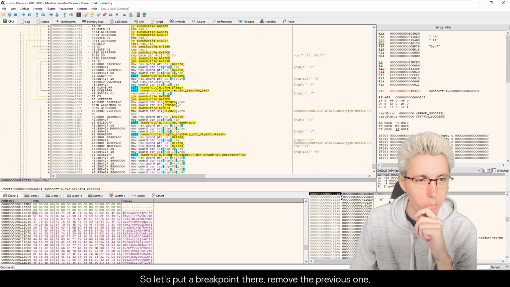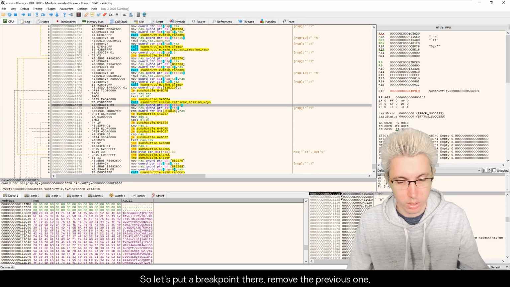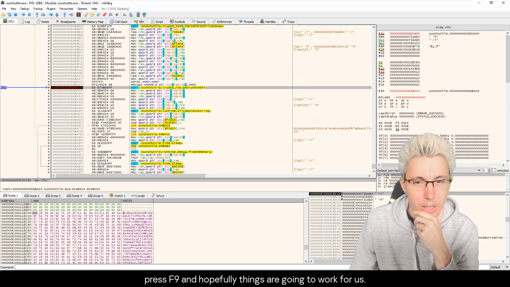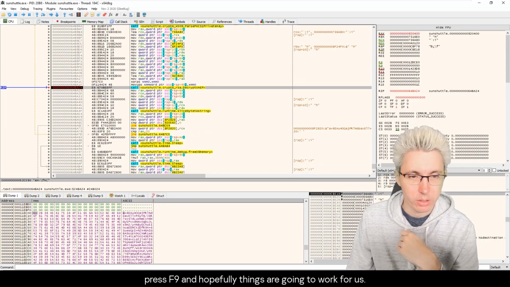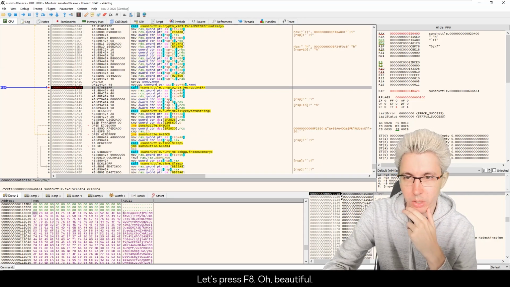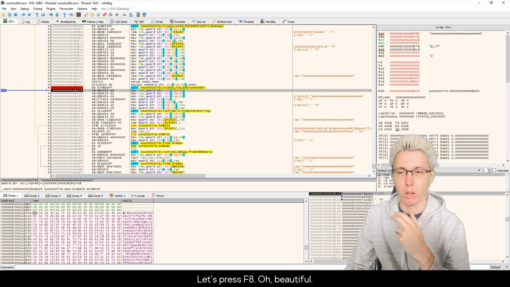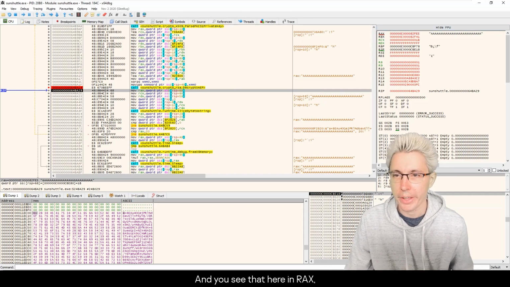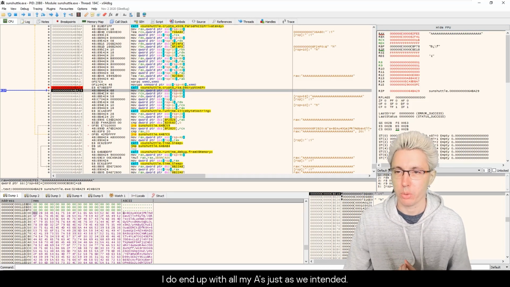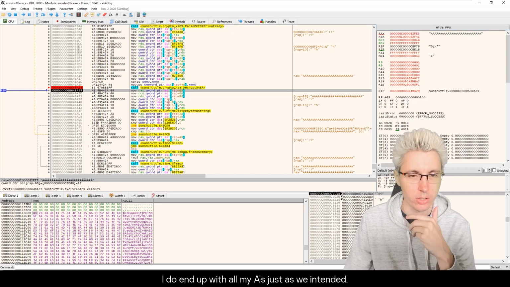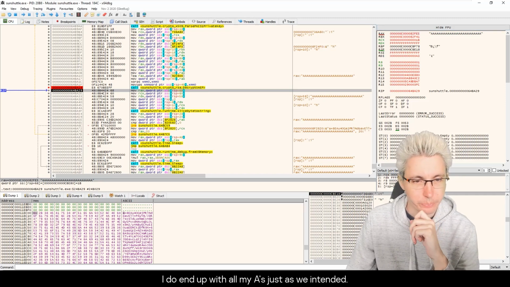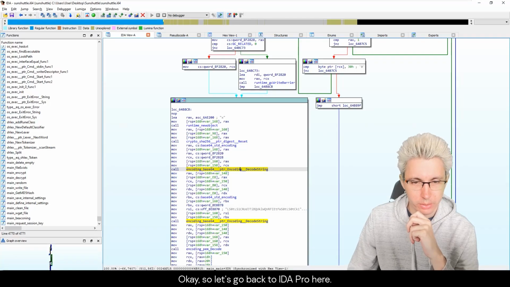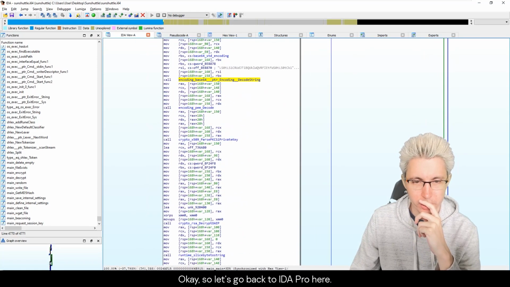So let's put the breakpoint there, remove the previous one, press F9, and hopefully things are going to work for us. So let's press F8. Oh, beautiful. And you see that here in RAX, I do end up with all my A's, just as we intended. Okay, so let's go back to IDA Pro here.